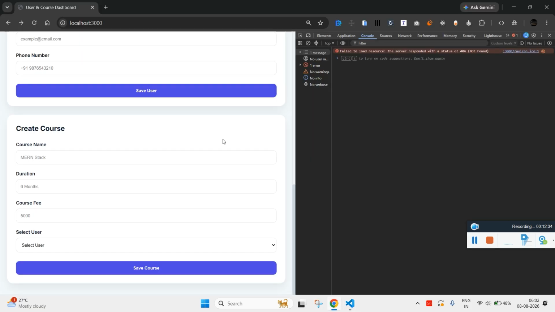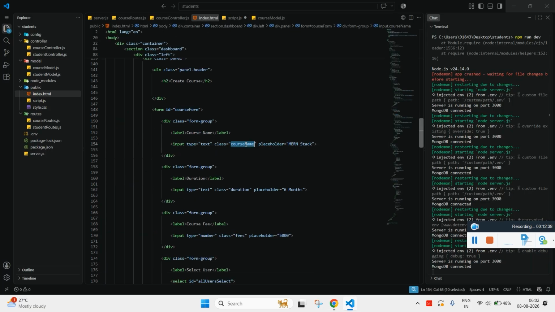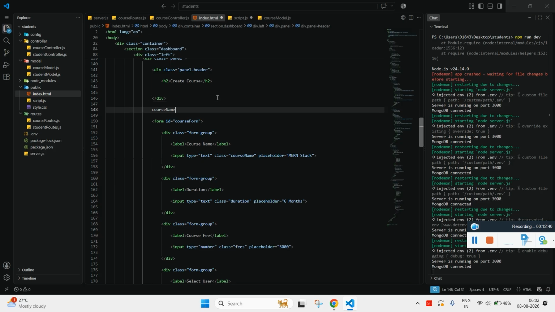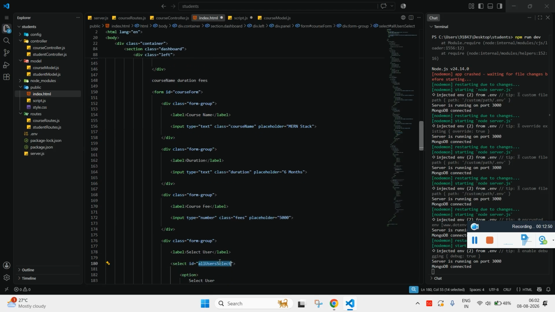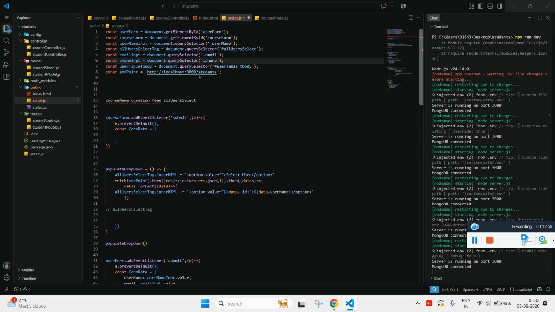For that we have to get all the input field values. So we have course name, we have duration, we have fees, and we have the select field value. We have to initialize these input fields over here. So let's just fix this. How many do we have? We have 4.